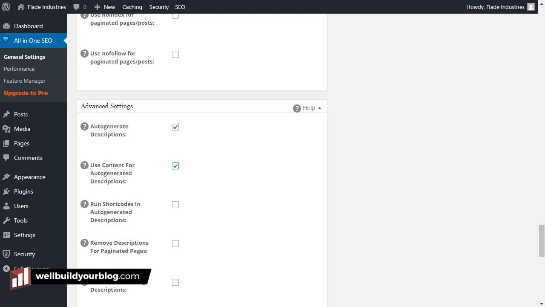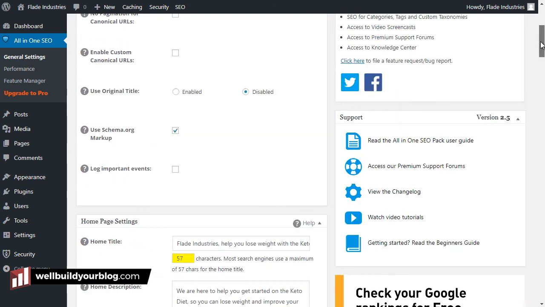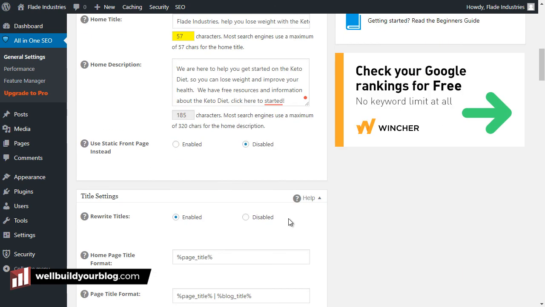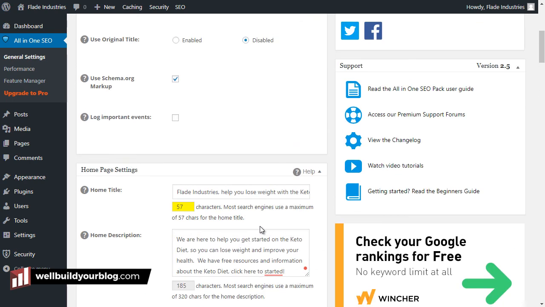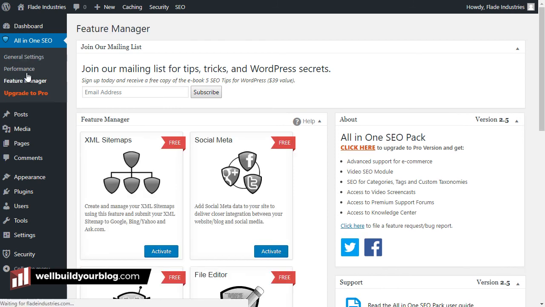Now, generally speaking, you can get by with just these settings. You've got your home page set up, you've got your description set up, and it's pretty straightforward. There's not a hell of a lot to it. But one thing we also want to do is, up the top I should say, we've got our feature manager. I'm going to click on that. We want to install what's called an XML sitemap. That creates a map of our website and submits it to Google, so Google will crawl our website and basically list it a lot quicker. So we're going to click activate on XML sitemaps.